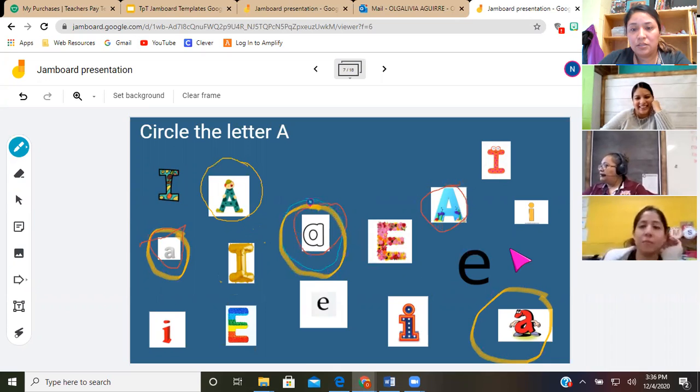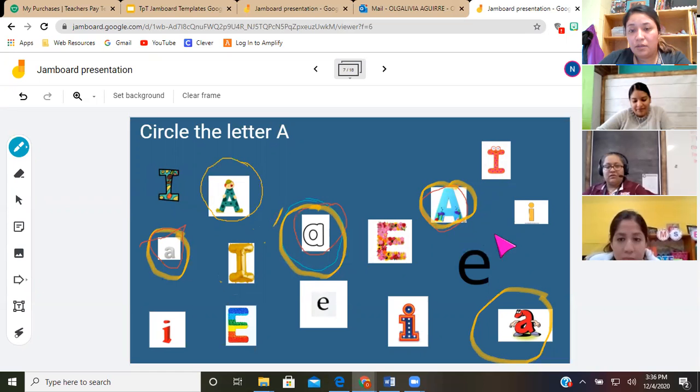And I think this is very neat, because when you're working with the little ones especially, you want to know if they are able to recognize the letter. And by them being able to circle the letter on their own, that gives you an idea, or lets you know, okay, yeah, they are understanding what is being said.